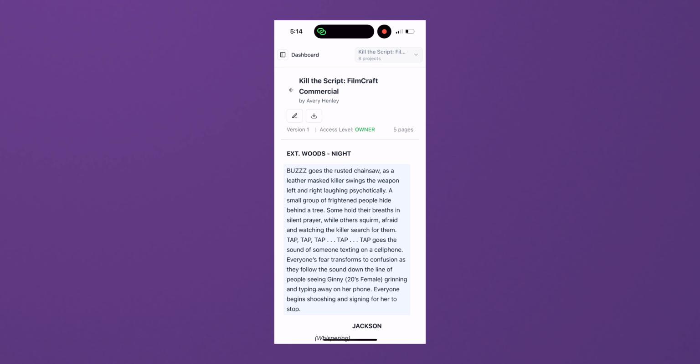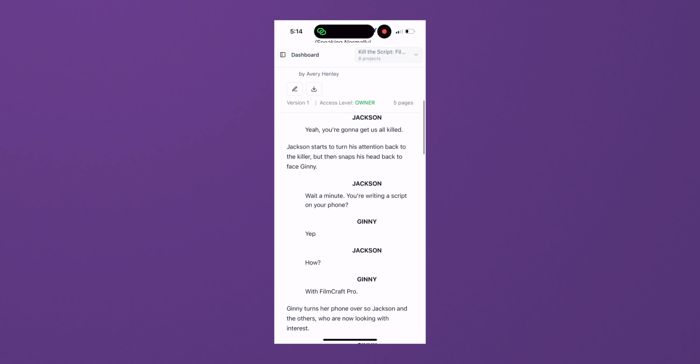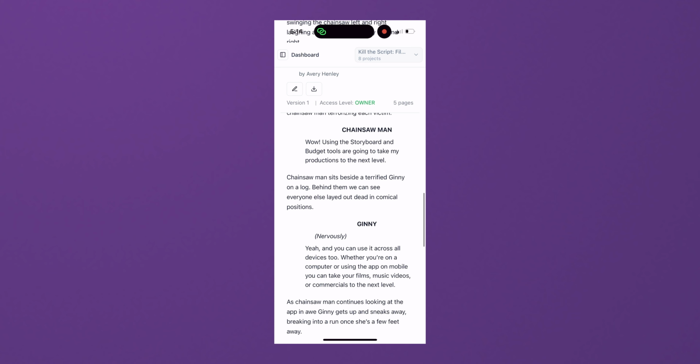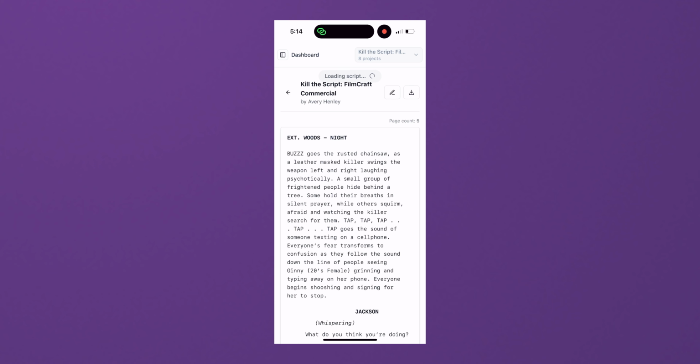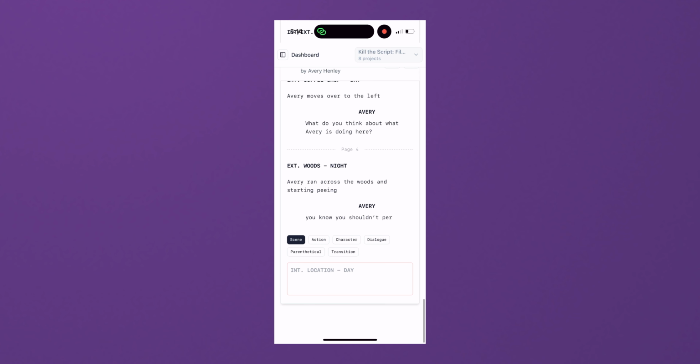So as you see, we're in a script that I've written already called Kill the Script, and I'm in read mode, which means I can read the script. But if I hit this little pen tool here, now it loads my script to where I can go in and write. All right, and let's start writing.